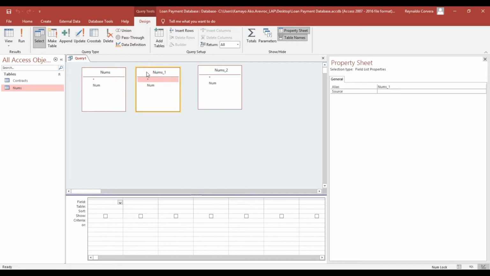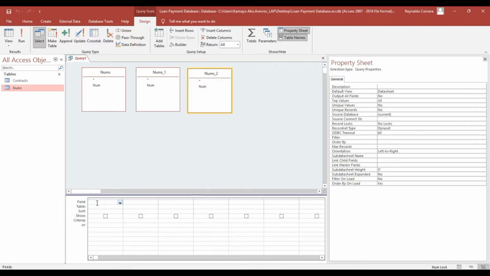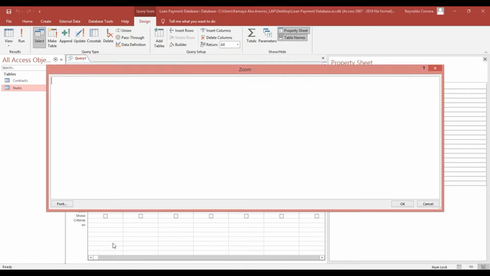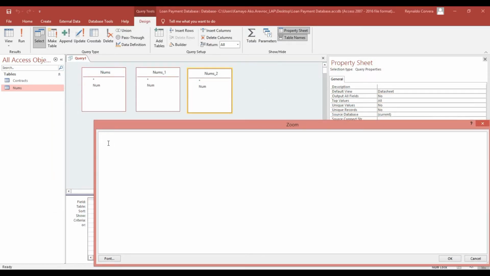1, 2, 3. Then here I will right click, then zoom for you to see clearly. First I will put the alias. So the alias is ins, then number, meaning installment number. So as what we type, 0 up to 9.